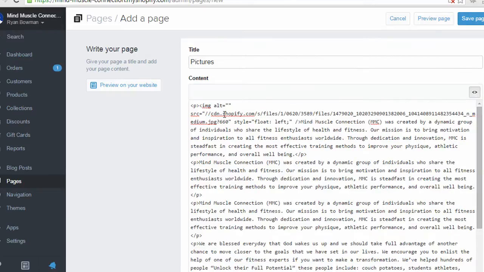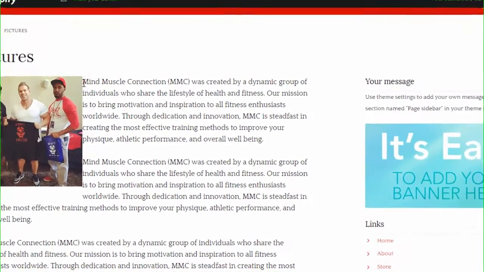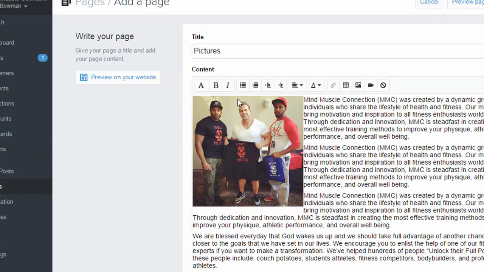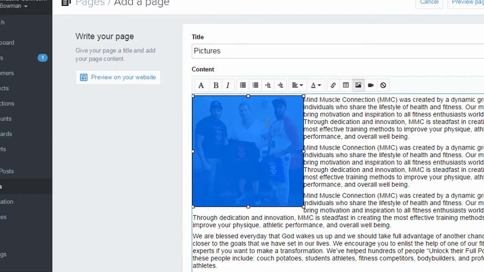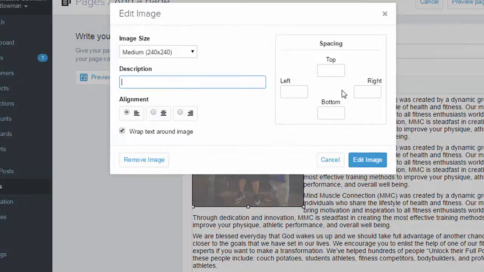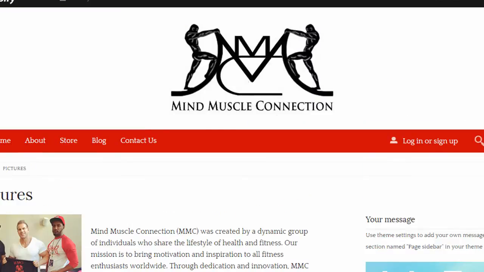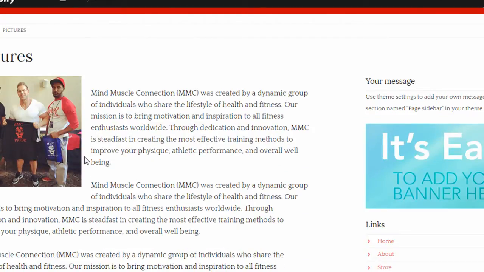You do have to manipulate the code a little bit and mess with the HTML in order to get it to work the way you want. The other thing that might be bugging you is that the image is so close to the text. So Shopify does give you an easy way to fix that. You can click on the image again, click Edit Image, and then add 20 pixel margin to the right and the bottom. Then click Edit Image, and then we'll preview the page again, and you'll see it added some space around the image.